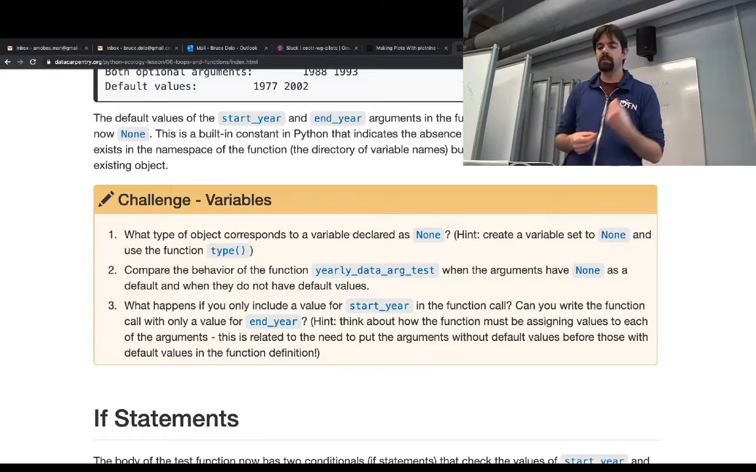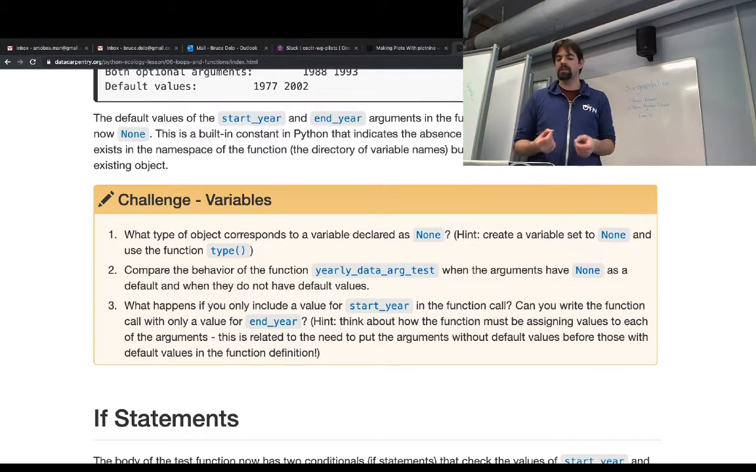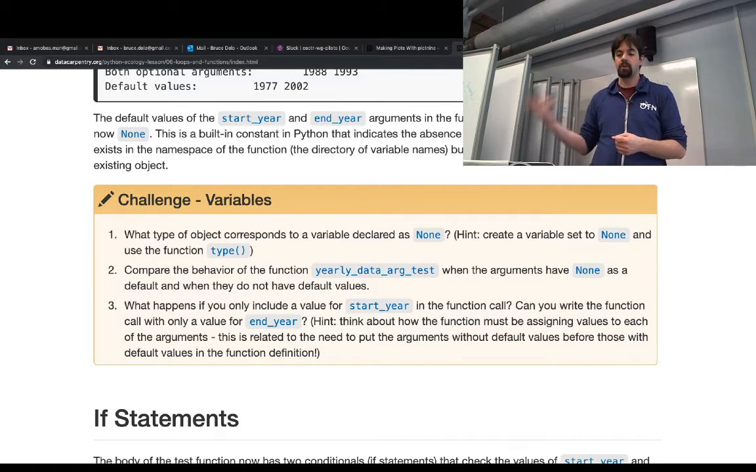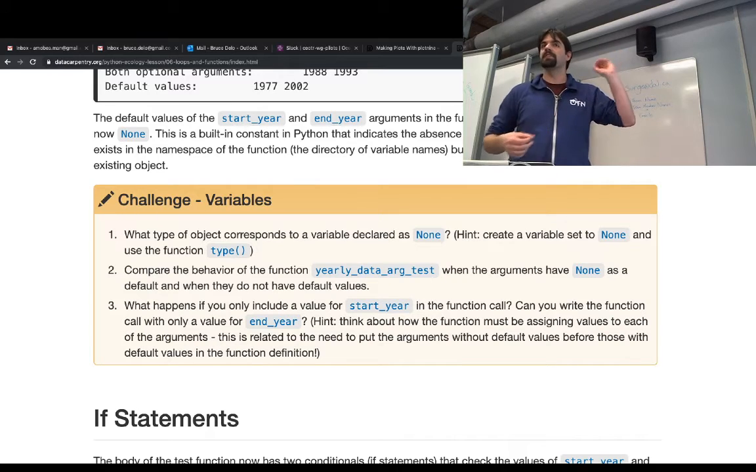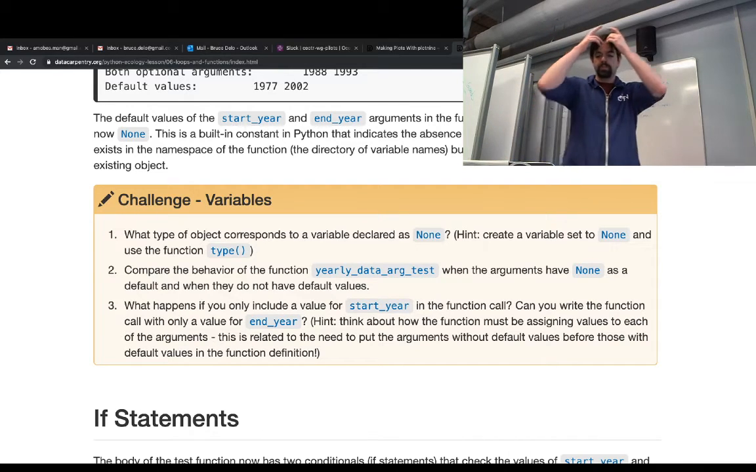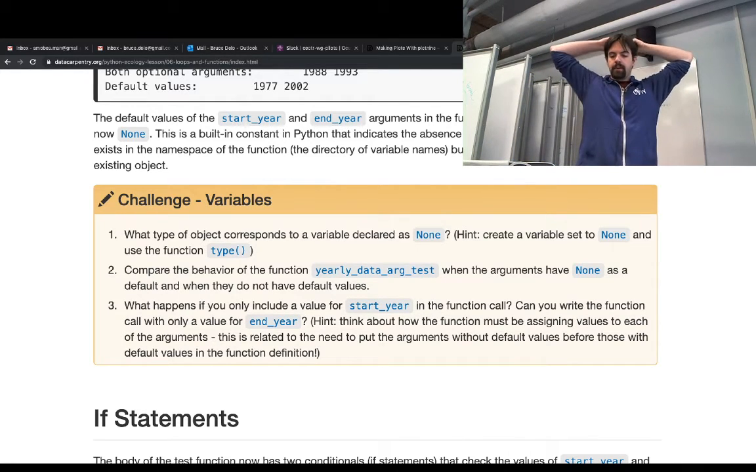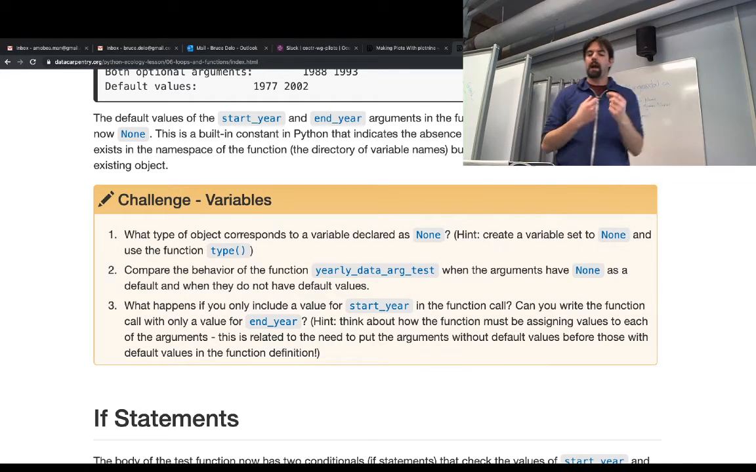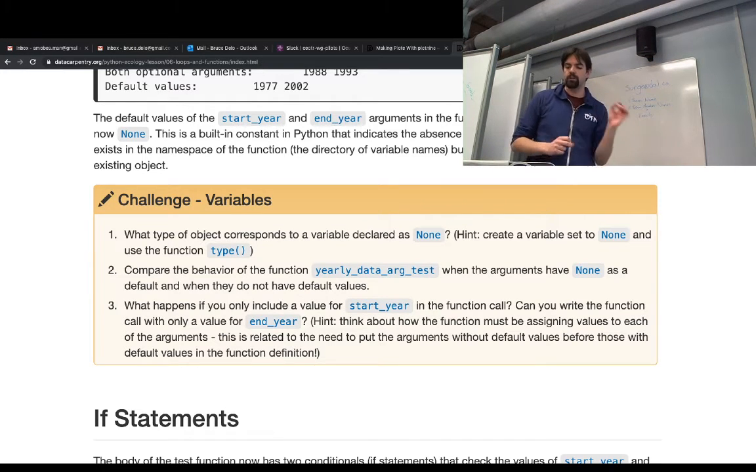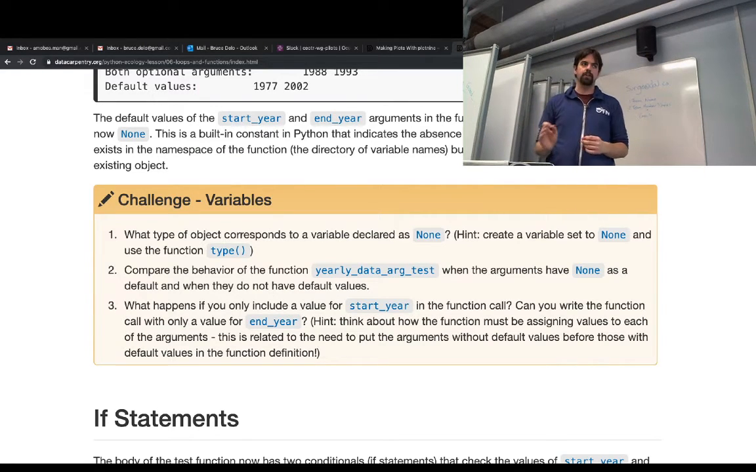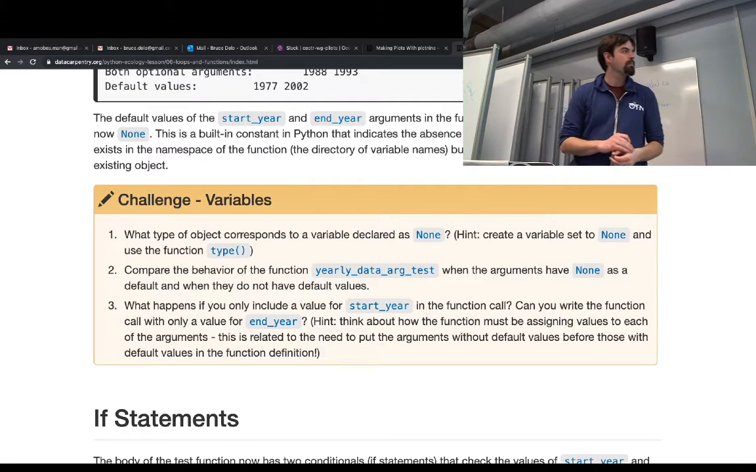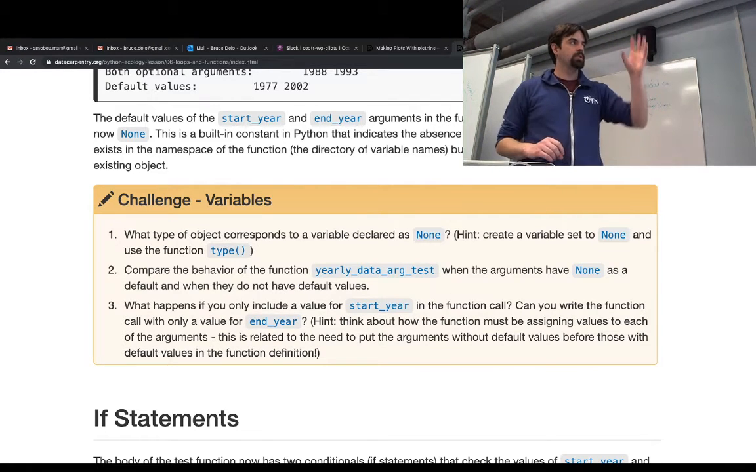Take a little while and compare the behavior of the yearly data arg test when the arguments have None as a default and when they don't have default values, when you don't specify in the function definition any default values. And take a minute and find out what happens if you only include a value for start year in the function call. And can you write the same function call with only a value for end year? So I'll give you guys a little while to work on that.